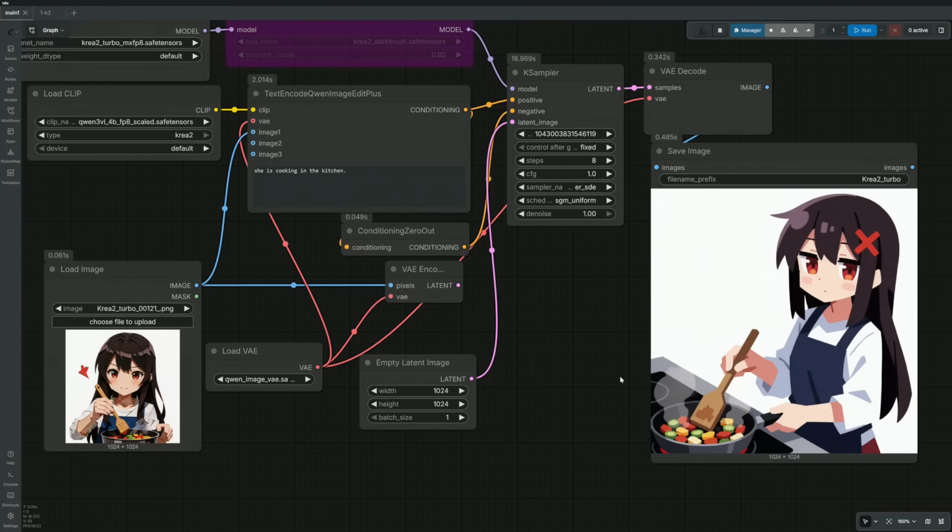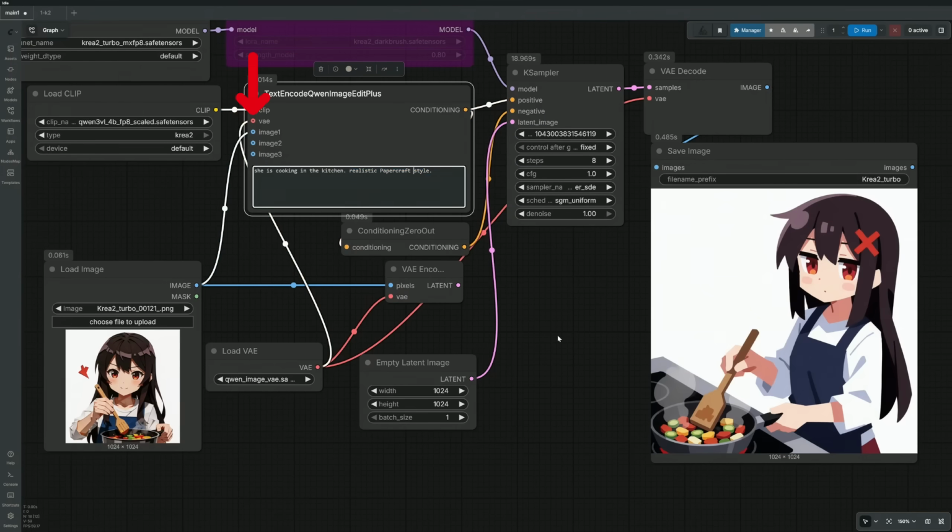In this workflow, the VAE isn't responsible for preserving the reference image. It doesn't contribute to the image editing behavior, and its presence can give the misleading impression that Krea 2 is performing true image-to-image editing when it actually isn't.